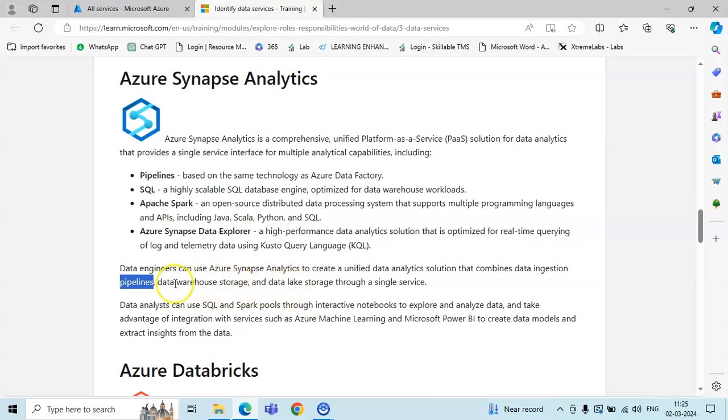Like you can see, we can either use it to store the data in the data warehouse, where we store relational data, or we can use the data lake storage, which is used to store any type of data. Structured, semi-structured or unstructured data are stored in the data lake storage. Okay, so through this one single service, we can perform all types of analytics. All right, so the same things we are going to implement in our lab.